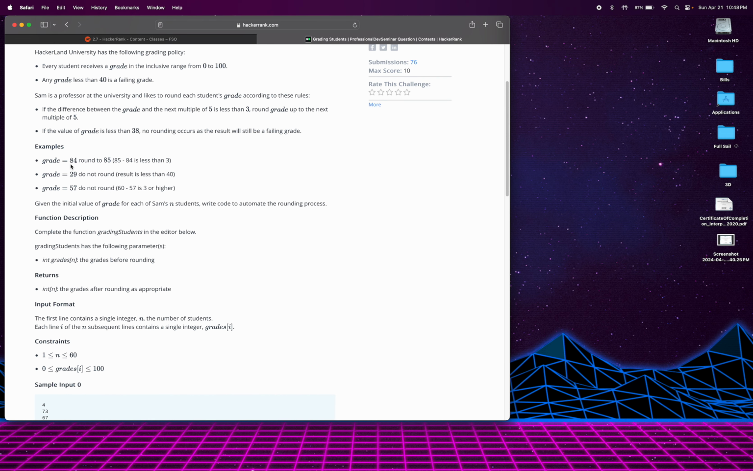Okay, so here are our examples. 84 rounds to 85, so 85 minus 84 is less than 3. Grade 29, do not round, the result is less than 40. Grade 57, do not round, because 60 is the next multiple of 5, so 60 minus 57 is 3 or higher. So given an initial value of grade for each student n, write code to automate the rounding process.